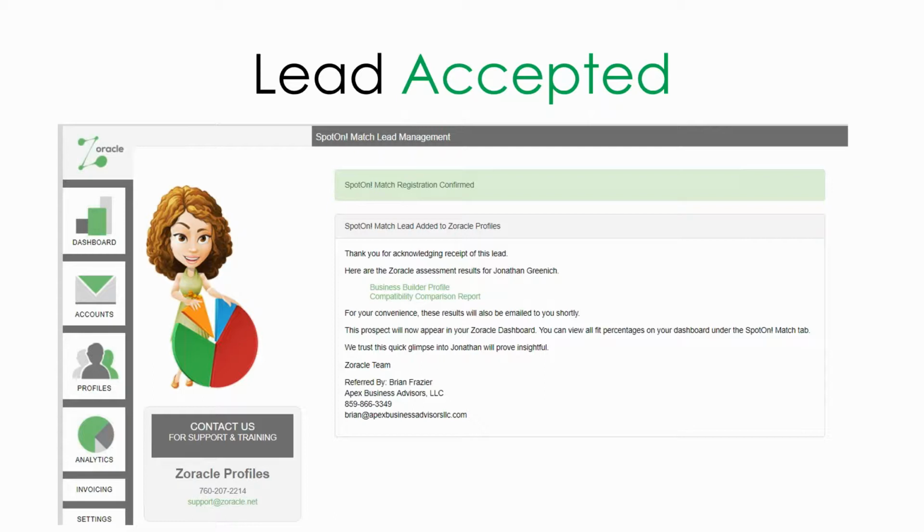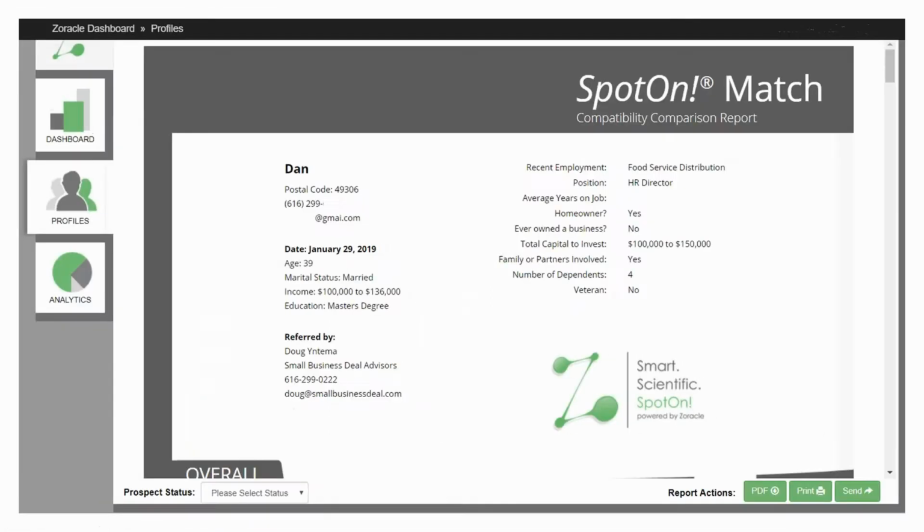Once the franchisor accepts your referral, this part of the SpotOn match will open up in their dashboard. It'll open up automatically, and they're able then to click on the links and open up the Business Builder profile as well as the Eclipse compatibility comparison report. Once again, notice that this is coming from the broker. In this case, Brian would be sending this particular lead across.